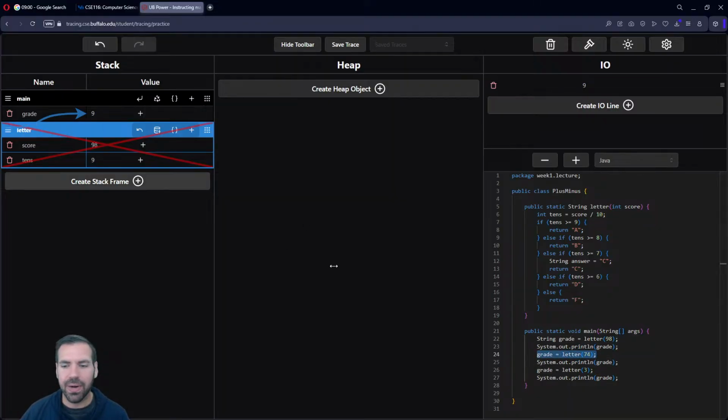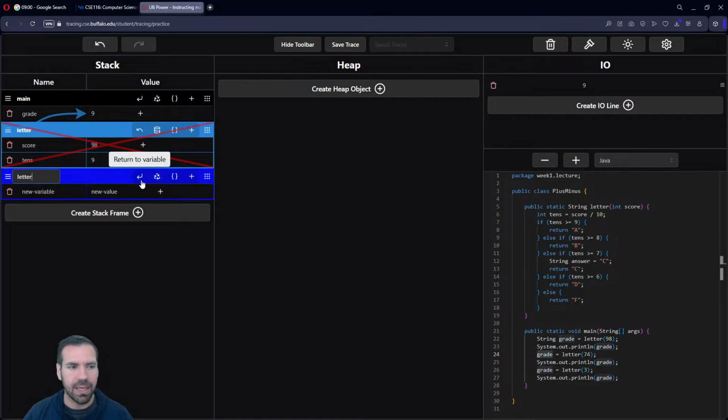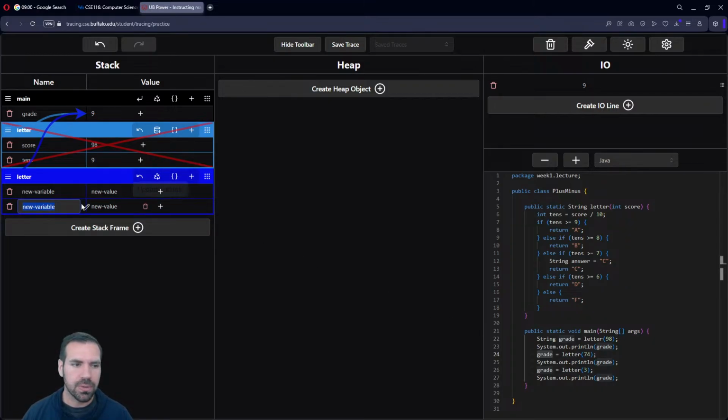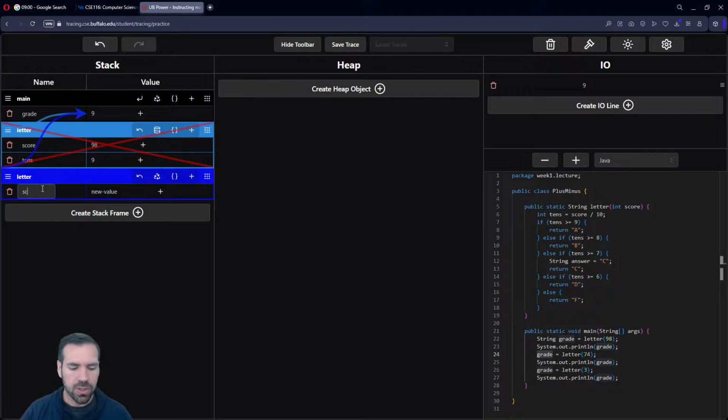Here we're not creating a new variable. When we are declaring a new variable, we specify the type. When we're reassigning the value of a variable, we just use the variable name itself. So we're just using the name. We're reassigning to the same variable in this method call. So letter is going to return to the existing grade variable. We have letter where score, the parameter, is assigned the value of the argument, 74.